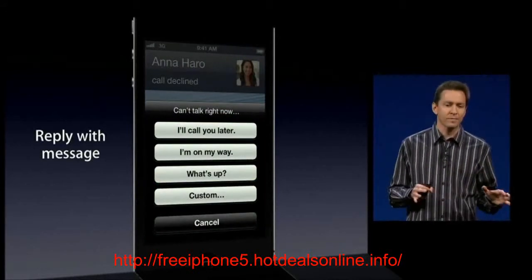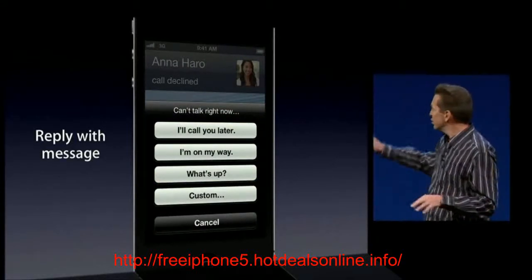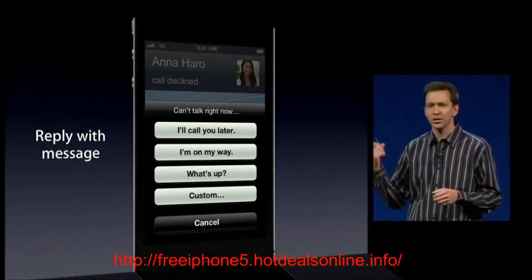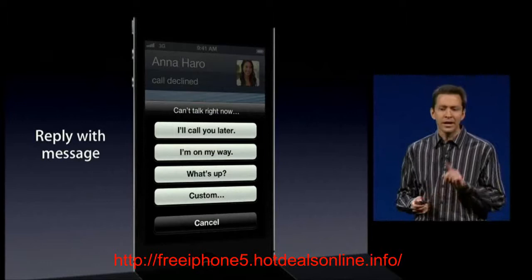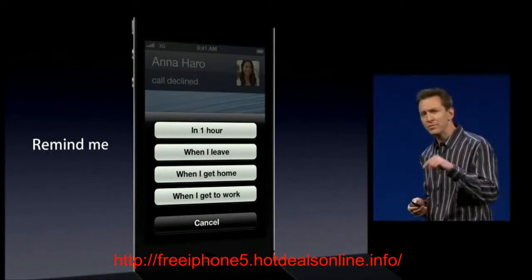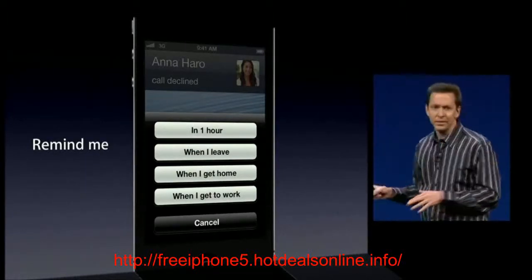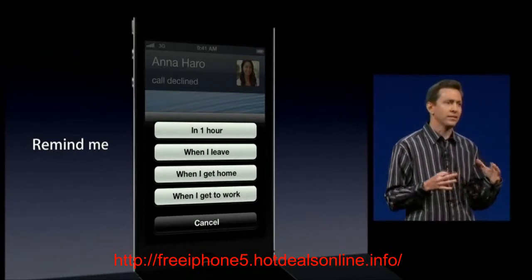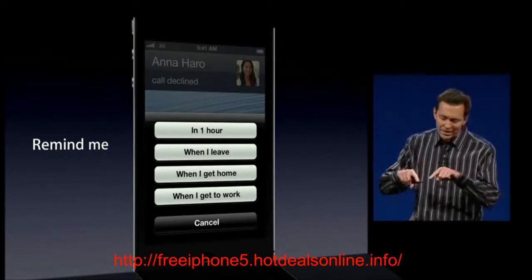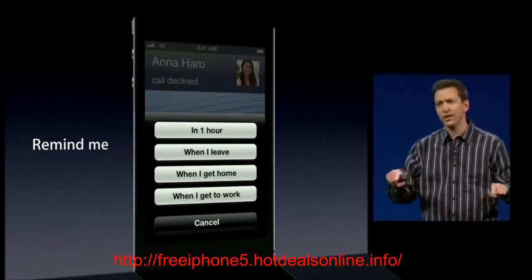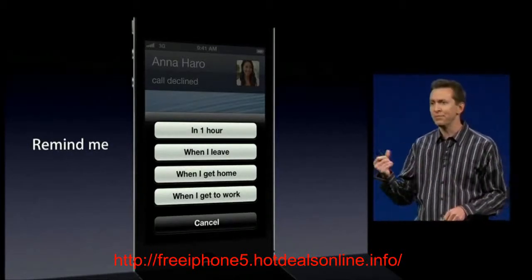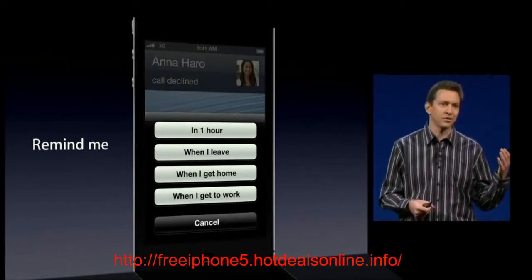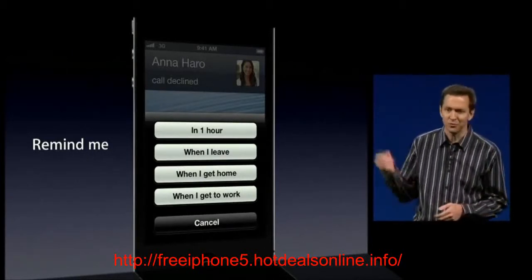If you choose reply with a message, just tapping on any of these buttons will send a text message or an iMessage right to the caller. And if you choose Remind Me Later, you can be reminded in an hour. My favorite actually is the second one. Remind me when I leave. That'll set up a geofence around your current location. So when you leave the meeting or leave the building, your phone will pop up an alert reminding you to call that person back. So remind me later.